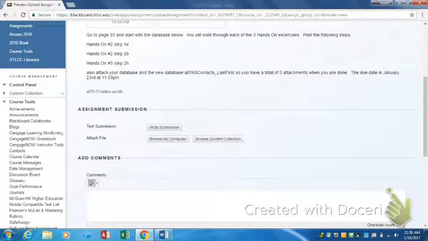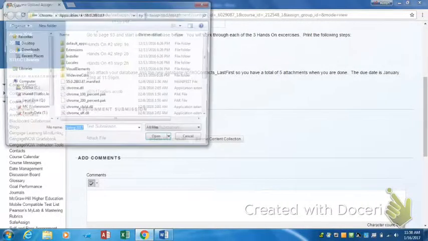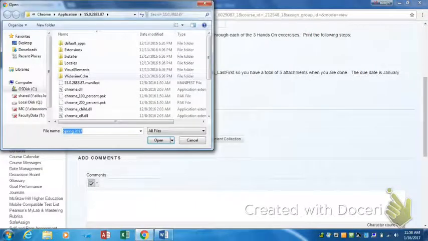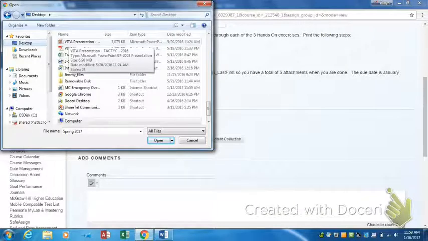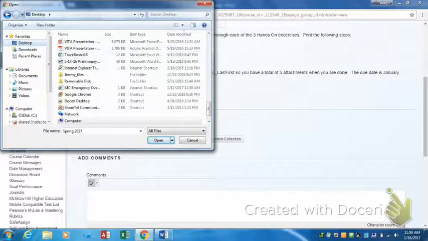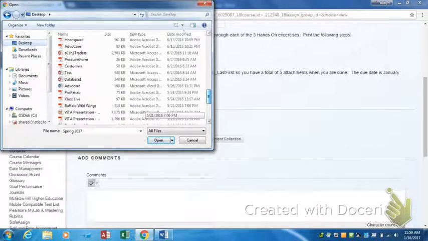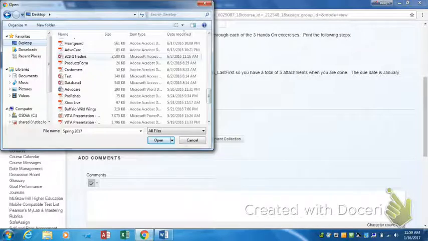Let me show you how this would work. I hit browse my computer, and let me go find a database. Alright, here's a database. Actually, that's not a database. Let me find a database. Okay, here's a database. It's actually Traders, the one we talked about. I'm going to click on it, and you can see that now. Then I hit open, and that attached my Traders database that you started with.